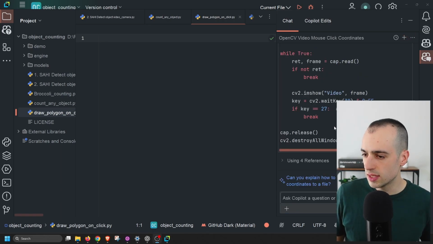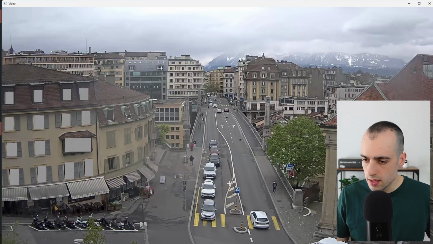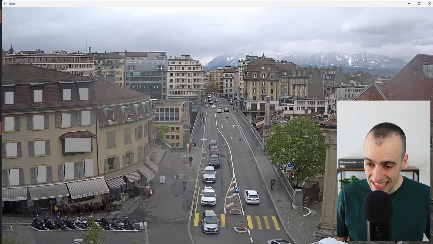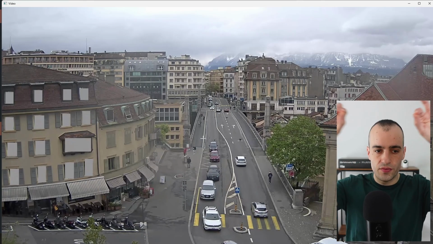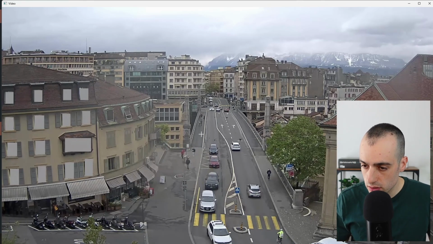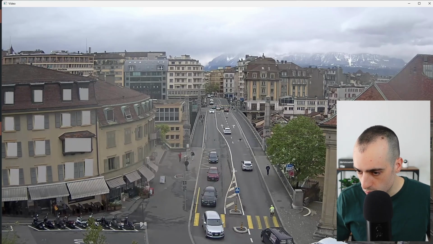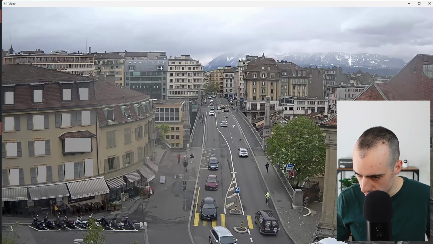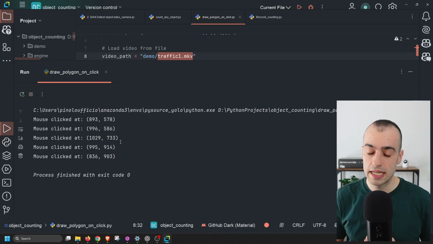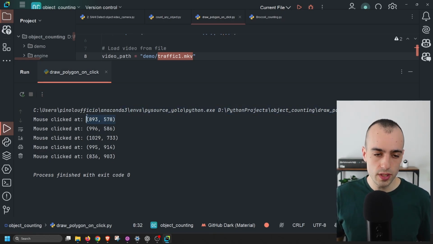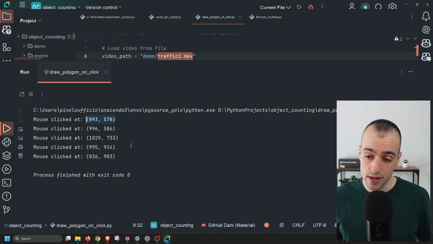I have now my code and let's test it. Okay, the video is running. So ideally when I click the mouse, I should print the coordinates. Let me find the 4 coordinates where I want to draw the polygon. 1, 2, maybe more coordinates. 3, 4, 5. The Copilot on this stuff works extremely well. So mouse click add. So we have these 5 coordinates.